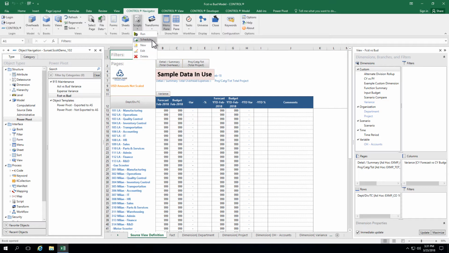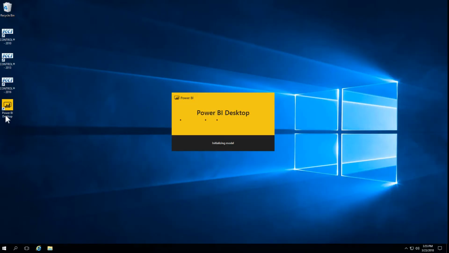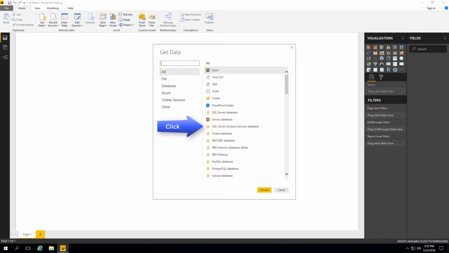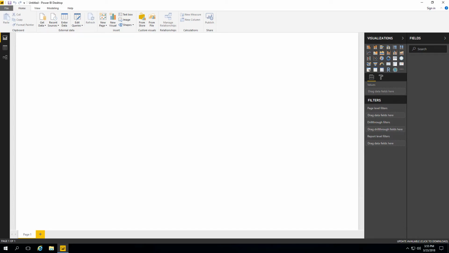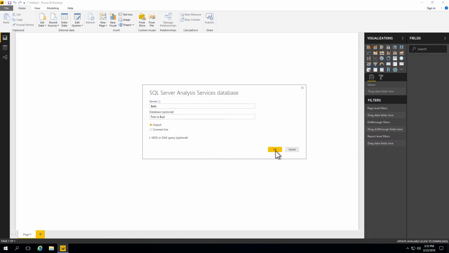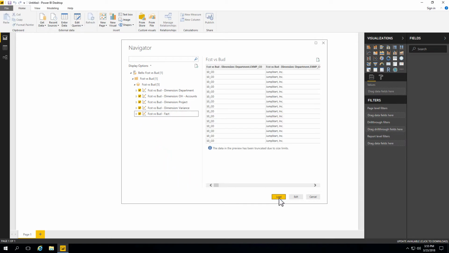Now that the data has been exported to Analysis Services, open the Power BI desktop software to begin creating your visualizations. First, click Get Data. Now select the SQL Server Analysis Services database as the data source, and then click Connect. Enter the name of your server and database. Click Import, and then click OK. Expand the database and select the dimension and fact tables, and then click Load.